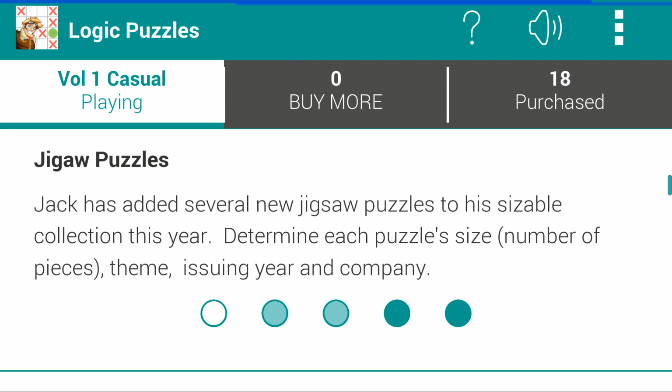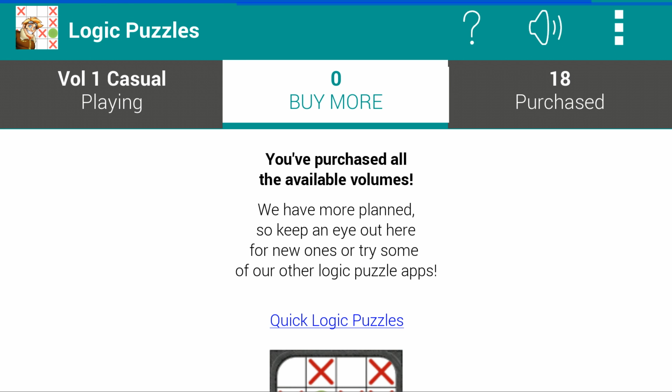things. What you'll see when you launch this app is that there are basically 3 columns here across the top. It will tell you which puzzle pack you're currently playing. I'm currently playing Volume 1. There's an option to buy more, and if I had not purchased all 18 packs, this is where you would find additional packs that you could purchase as in-app purchases.